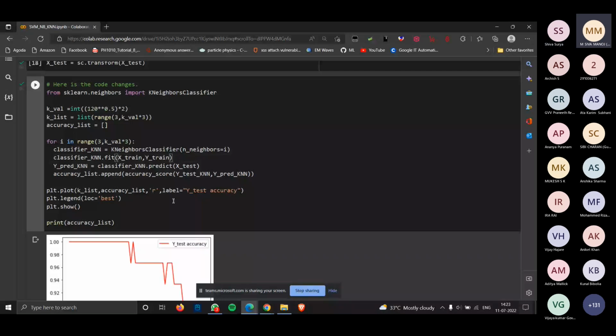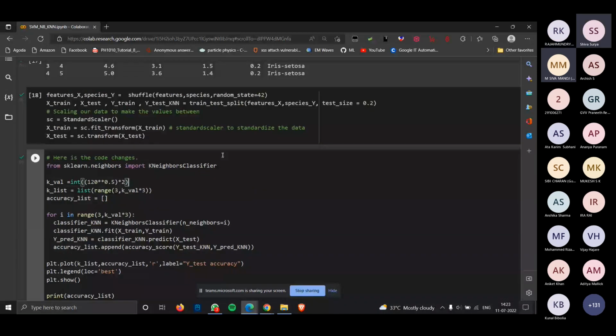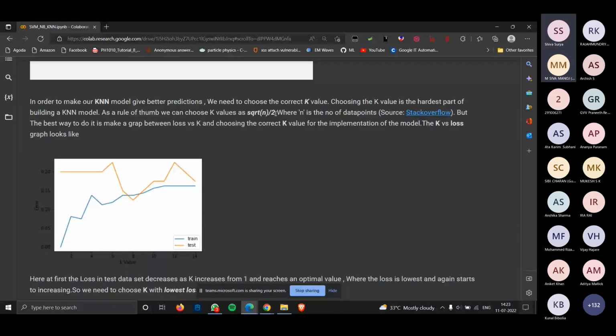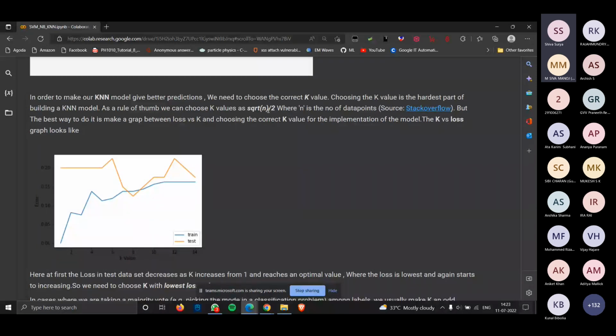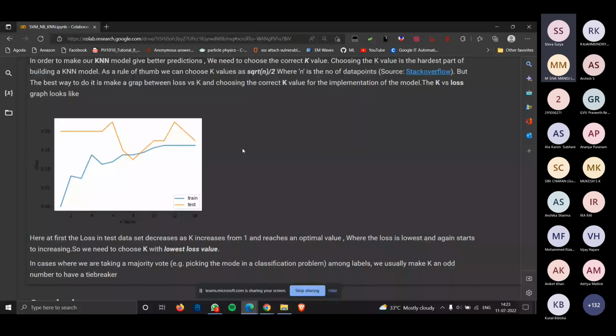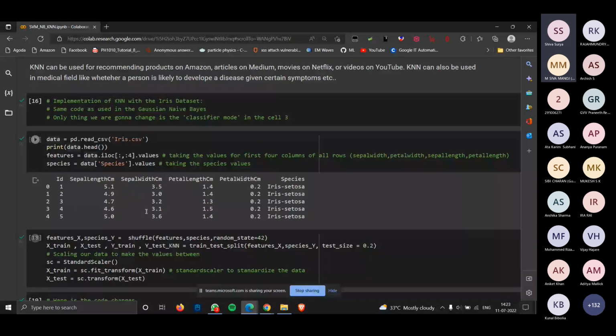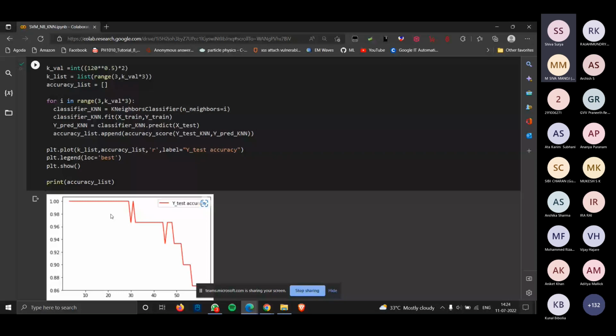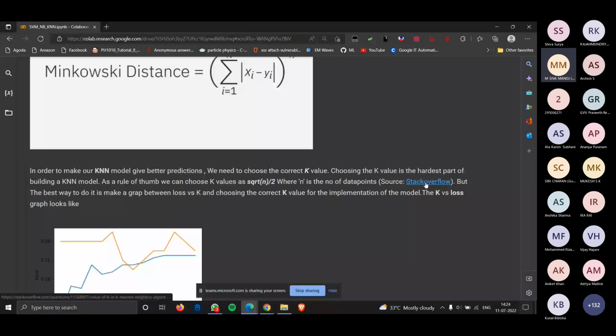Yes, that k value is the square root of 120 by 2, right? No, the thing is, I just wanted to show you that some people say it is the square root of n, and some people say the square root of n divided by 2. The best thing you can do is choose k values from 3 to 100, 3 to 1000, according to your model, iterate through them, generate a graph like that and choose the optimal k value. This is just a Stack Overflow answer, and we need not rely on this. I just wanted to show you that these things exist.